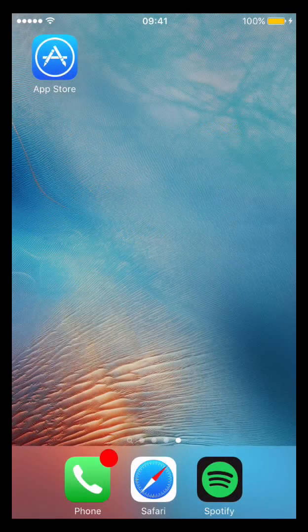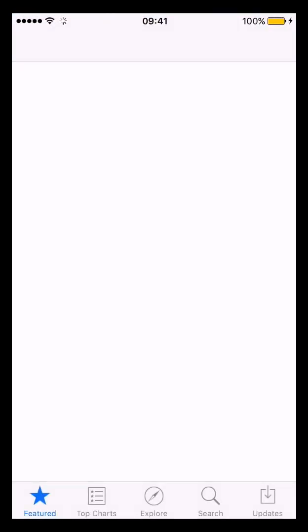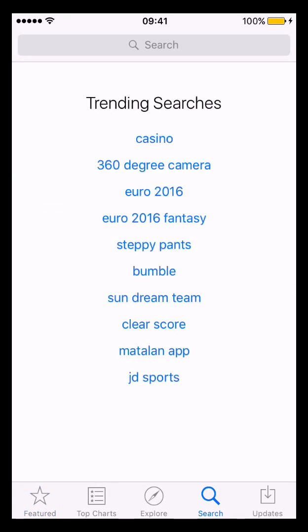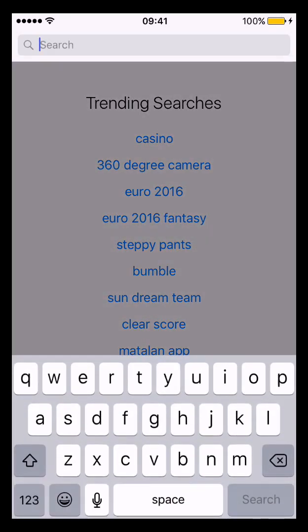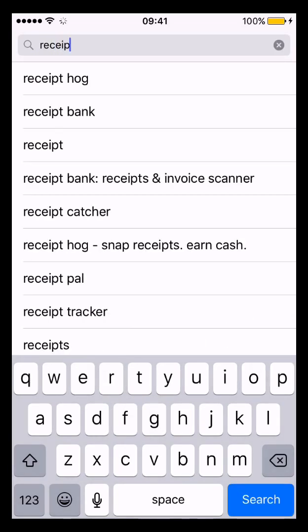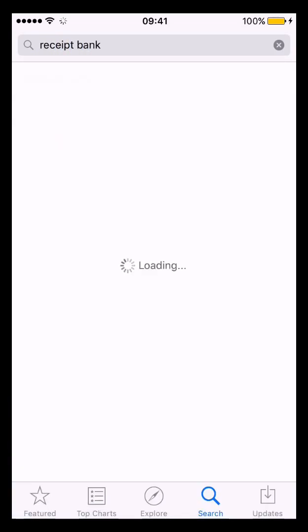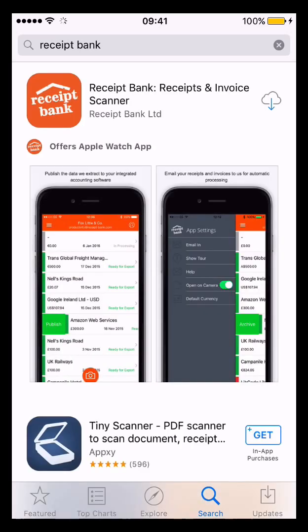So the first thing you need to do is download the smartphone app. Now this video is going to focus on the Apple iPhone, but obviously if you're using an Android then you can download from the Play Store as well. So first we need to go to the App Store and click on the search functionality. In the top of the search box, type in Receipt Bank and you should get an orange logo appear. This is the correct option, so click the download link. As you can see, they do have an app for the Apple Watch as well.